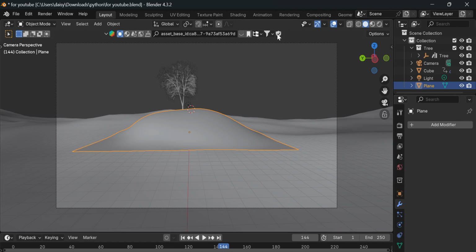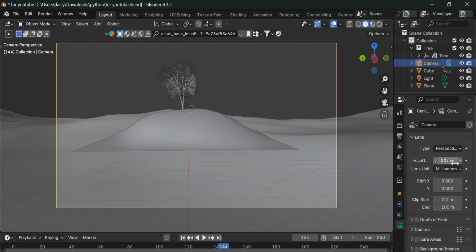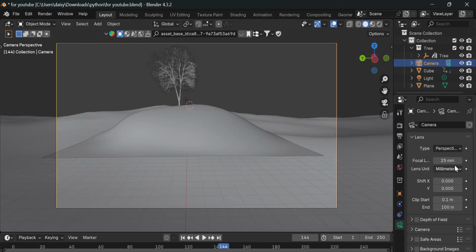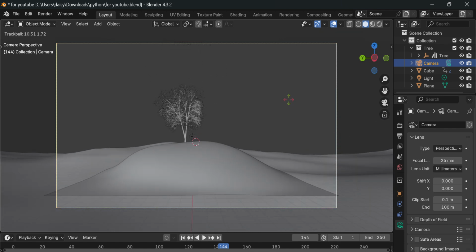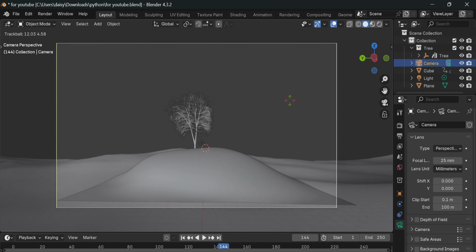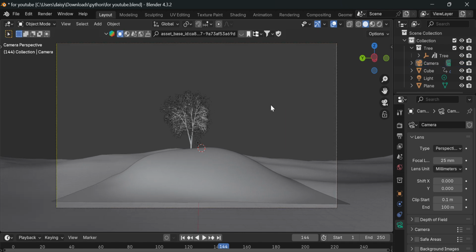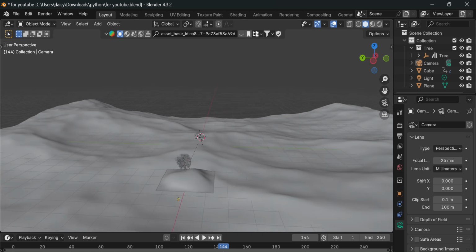So make sure that the camera angle view is up to like 25. That would be nice. And just double click R to just move, and that would be perfect. So now what we're going to do is add a few more things.